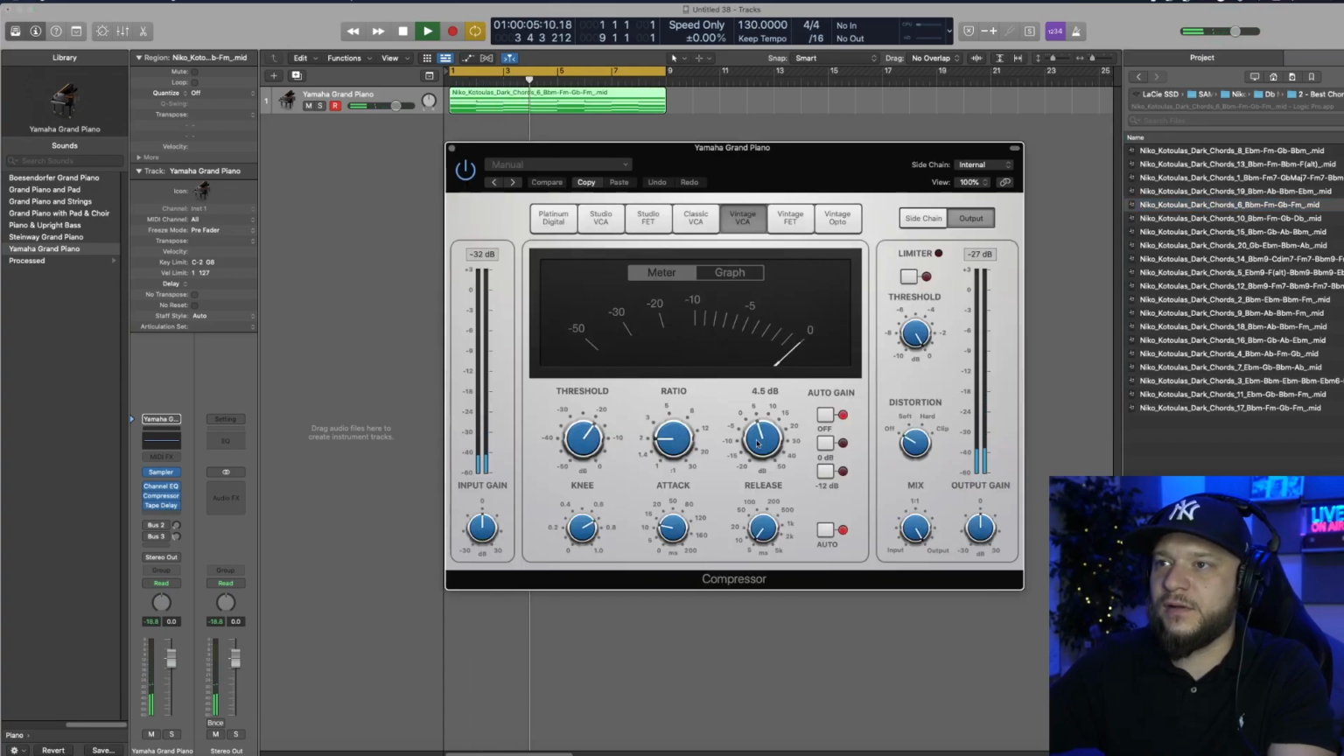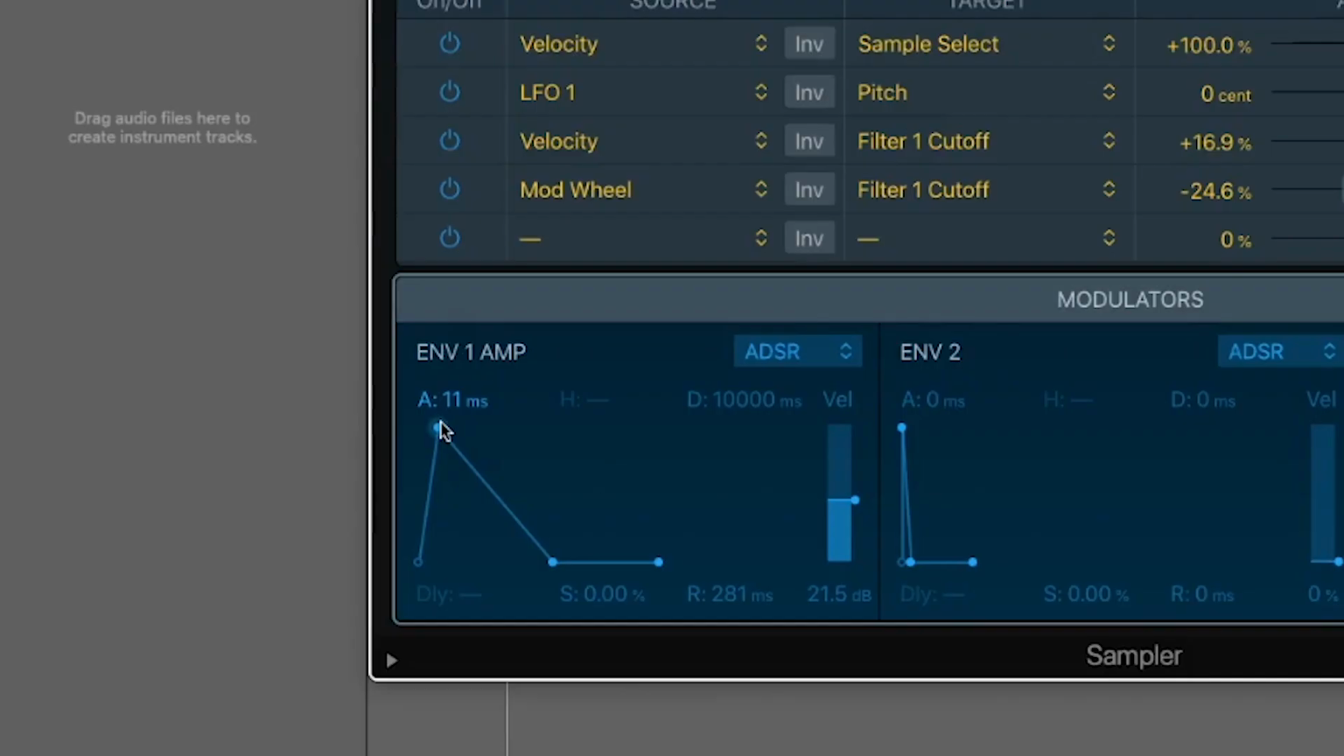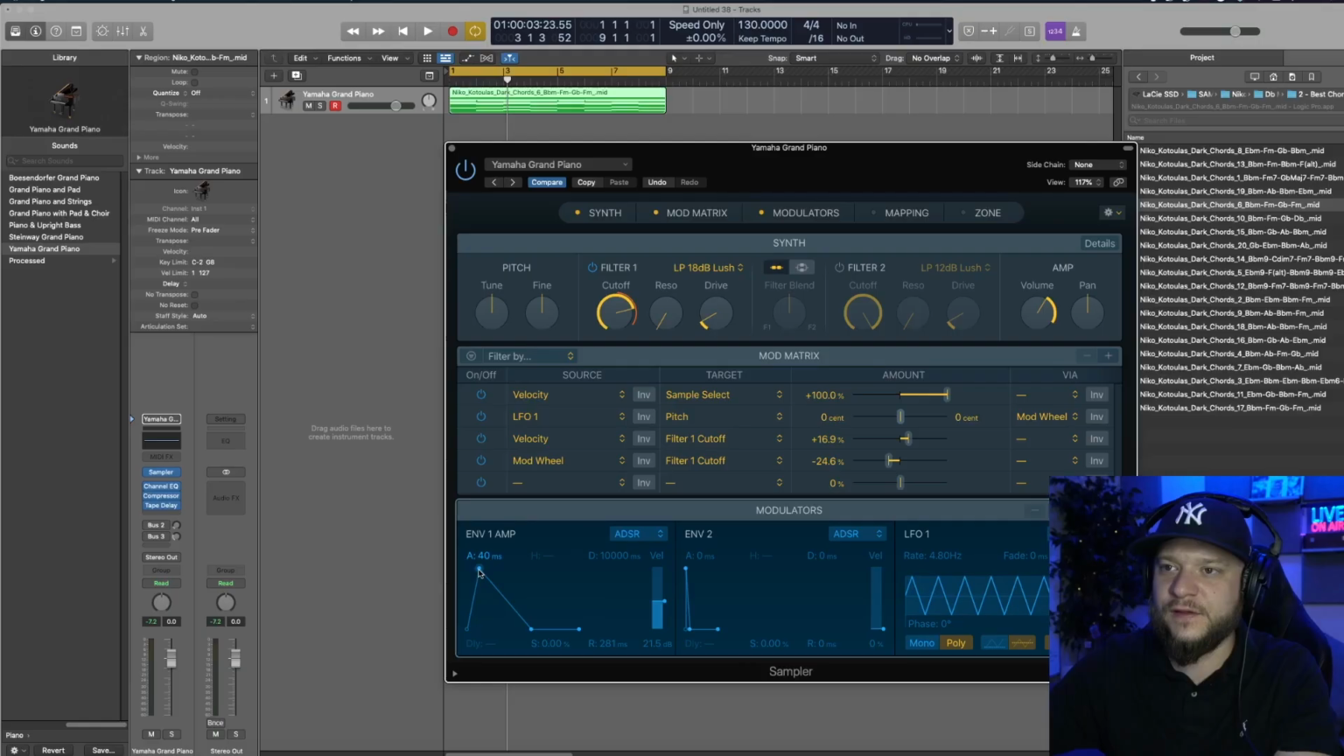Let's make the volume a bit louder using the compressor. I'm going to go into the sampler now. You want to make the attack on these drill pianos a little more gentle, so bring that attack out by probably 40 milliseconds at least for this sound. That's better.